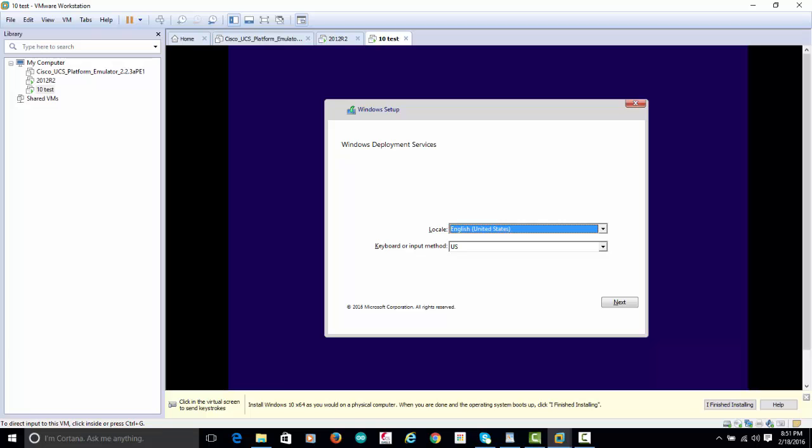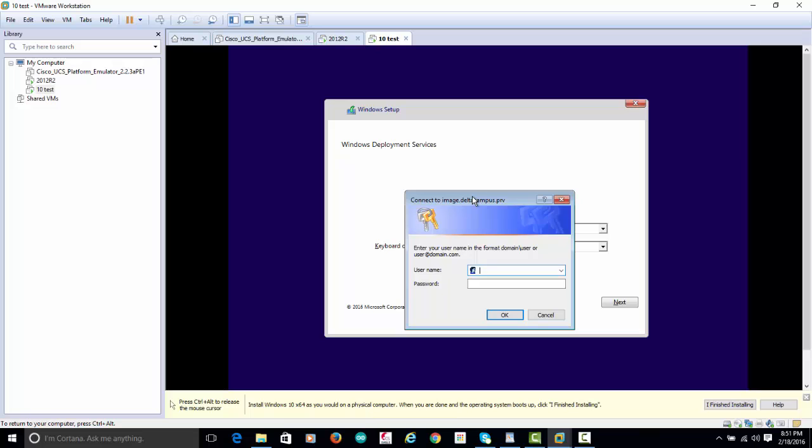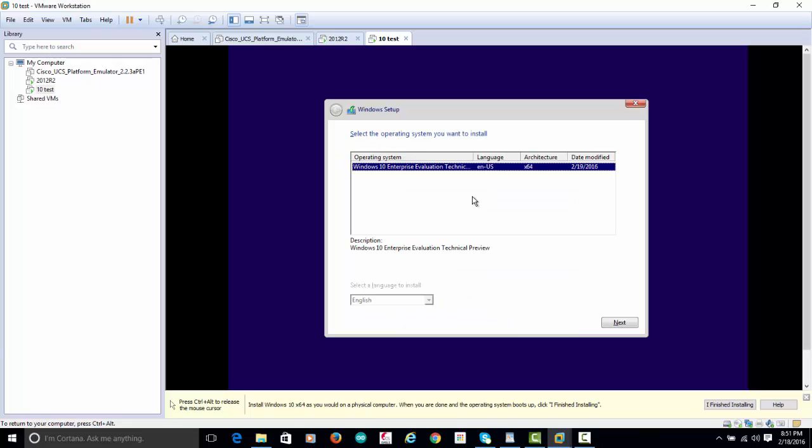So I'm going to go ahead and click next on this, and what it's asking me for is the username and password that I have in there. So it's going to be... sorry, don't have my glasses on. It's the default account, which is administrator. And it accepted that. You can see here's the operating system.